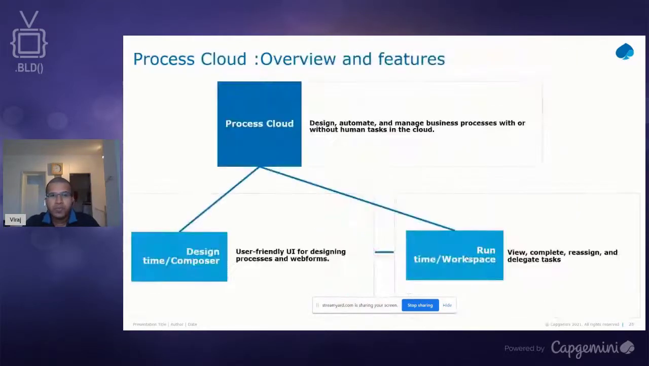So let's start with the Process Cloud. Process Cloud is Oracle's business process management notation, BPM 2.0 based portal, which allows us to design and operate on human tasks. It is possible to create a process without a human task, but it's always advisable to use the process only when there is a need for a human task, because all those things which can be done by the process can be done by the Oracle Integration Cloud as well.